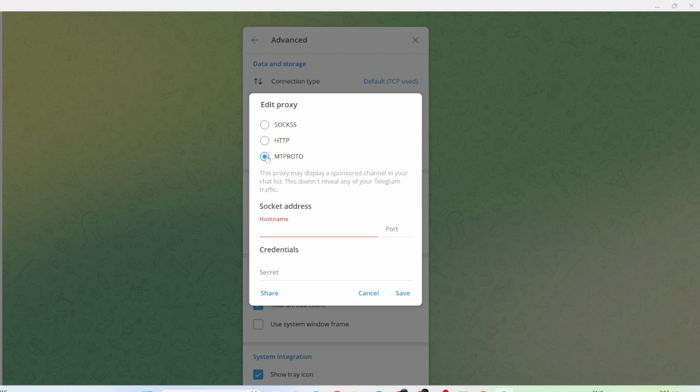For this setup, we'll be working with the MTProto protocol, which is specific to Telegram and designed to securely transmit your messages via encrypted tunnels. You'll need to enter some specific details here. First, you'll enter the server address. For our example today, the server address is mtpro.xyz. Next, you'll be prompted to enter a port number. Input 443 here, which is typically the port used for secured connections.